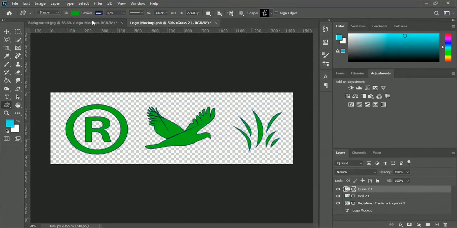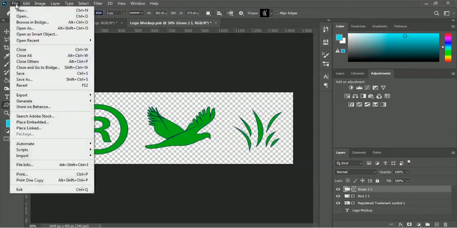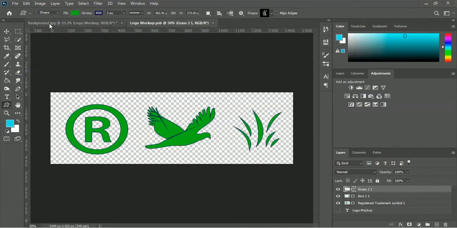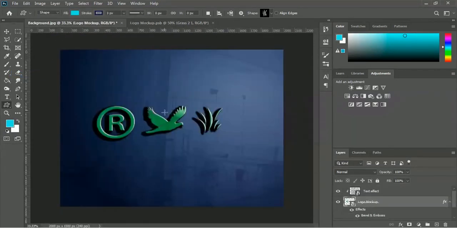Okay, now we have to save this psb file. Here is the file menu, save option, and let's take a look at the output. Okay, so here is the output, and if you want to turn off the text effect, you can turn it off, or if you want to keep the same text effect, you can turn it on. So this is how you will create a logo mockup, 3D logo mockup in Adobe Photoshop. So see you in the next lesson.